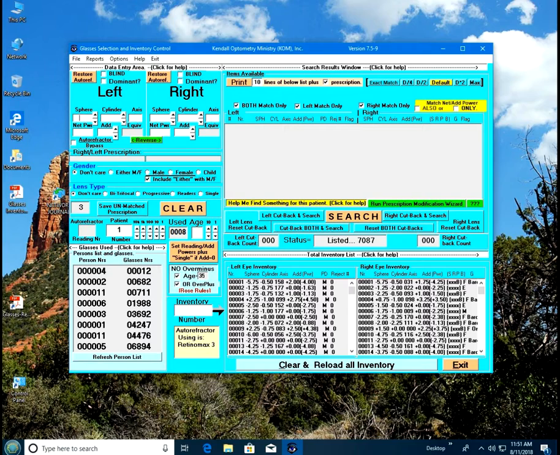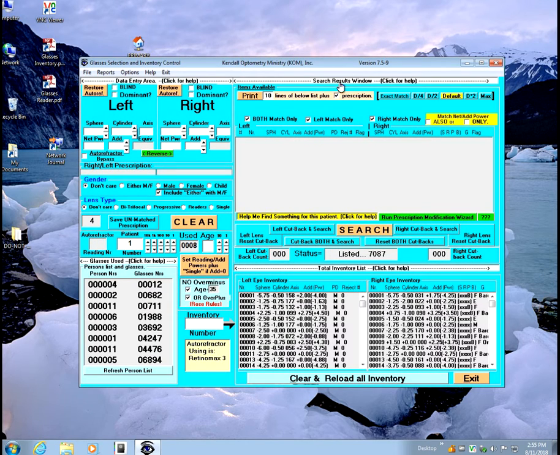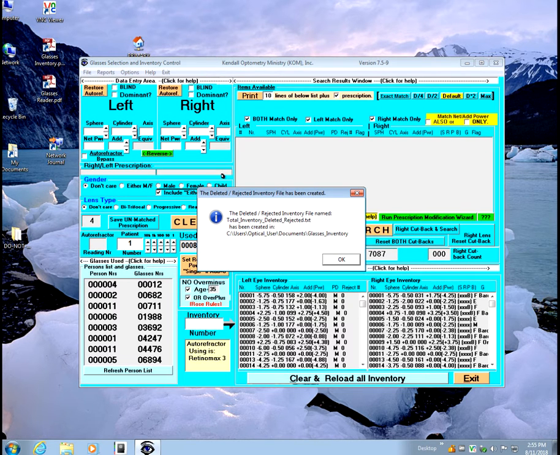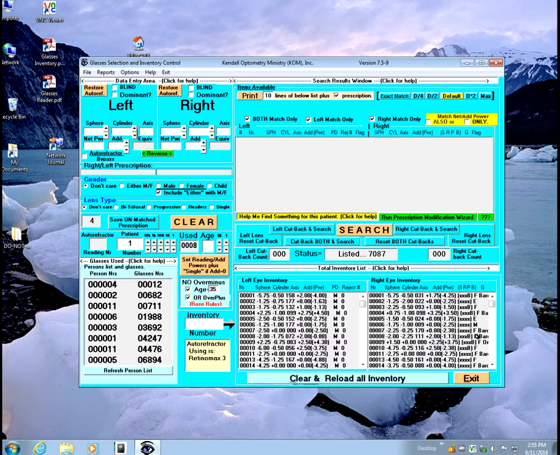Now I'm going to show you how to update your inventory after you've operated for a period of time. First of all, here I am on the primary PC. I'm going to do a File, Save, Deleted, Rejected Inventory, right here. You go ahead and exit from Glasses Inventory.